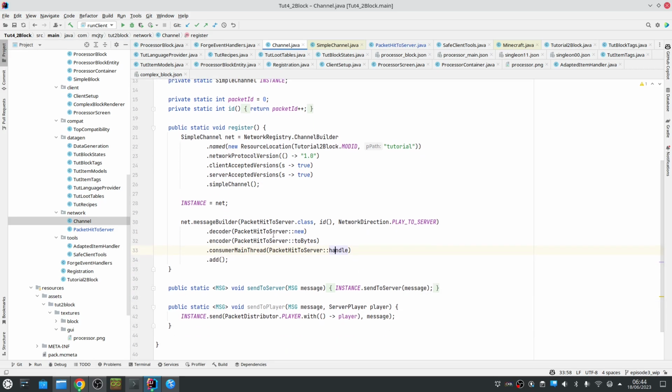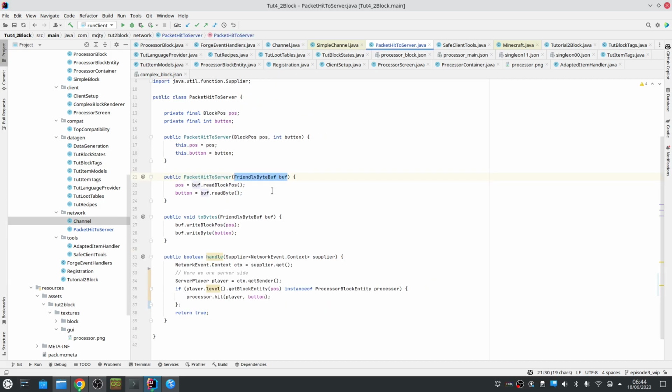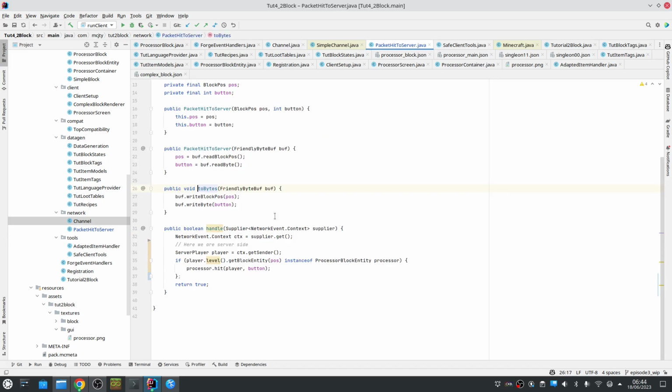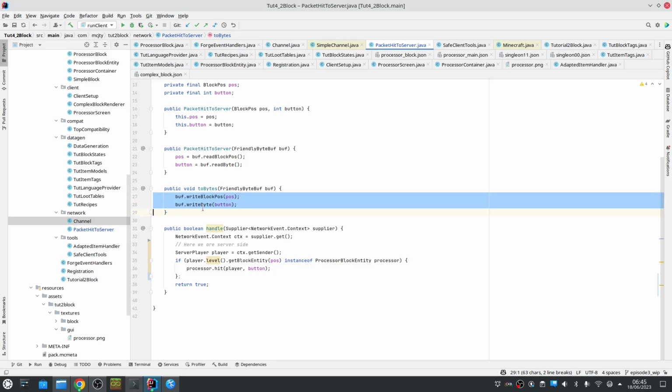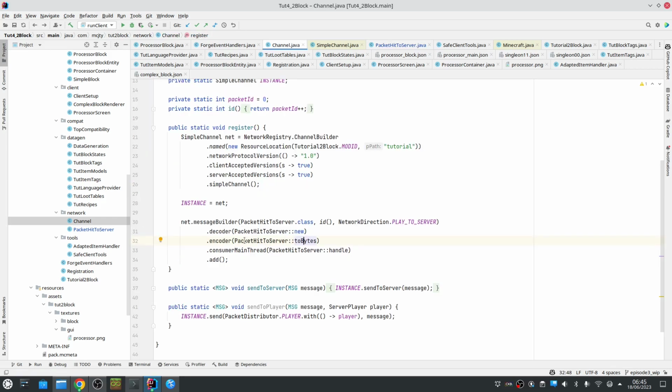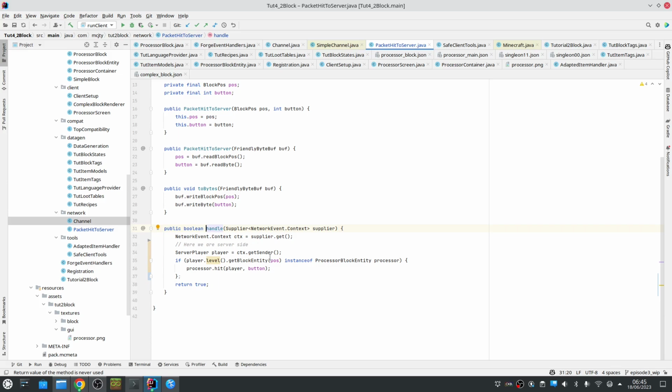Okay, so basically the decoder tells the networking how to convert a packet, which is a byte buffer, to our object, while the encoder says how to convert our object to the byte buffer. So this is how, using the encoder and the decoder, you serialize the object to something that can be sent over the network. And the direction of this packet is from client to server. So on the server, this will be called on the server.